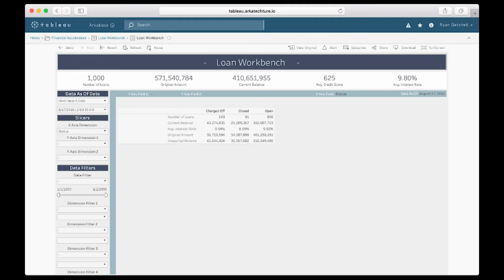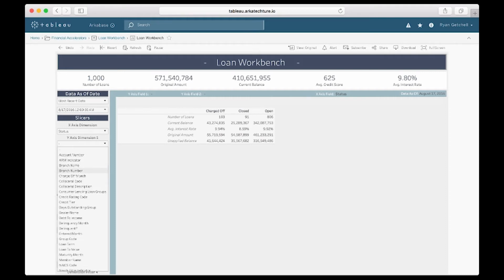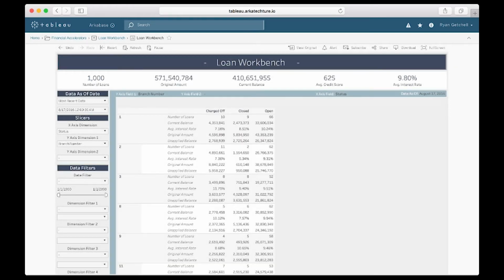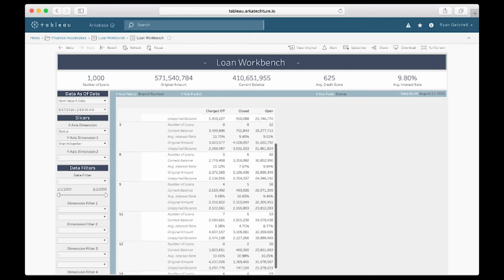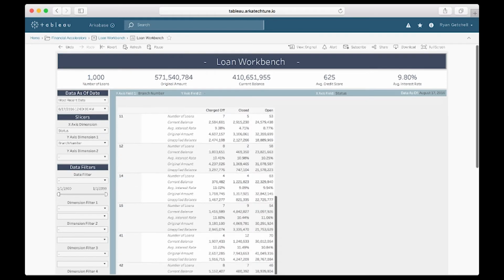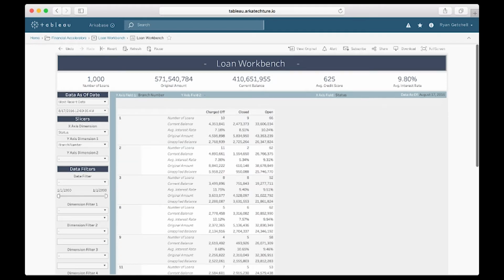You can also add up to 2 y-axis dimensions. Here, we will select branch number. And again, the data in the middle of the screen updates to slice your portfolio by branch number.